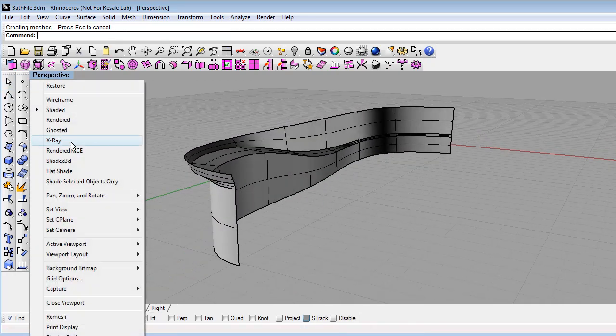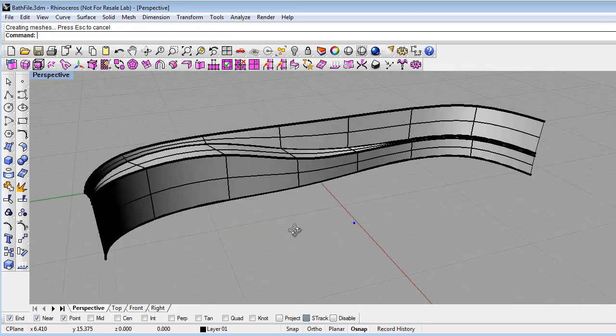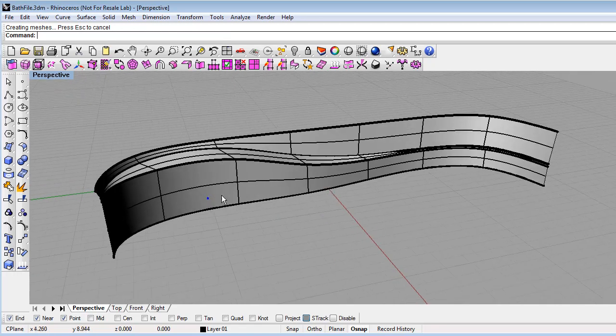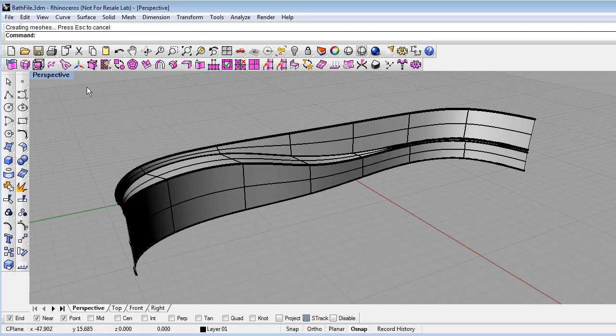Let me change my display so it might be a little bit easier to see this now. The next step is to convert this to a T-spline surface. So to convert it to T-splines, we use the Convert to T-Splines icon. And actually this whole toolbar contains the T-splines commands. Everything else in my display is Rhino 4, and this toolbar is the integrated T-Splines plugin.